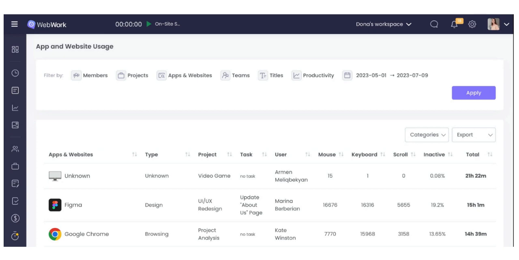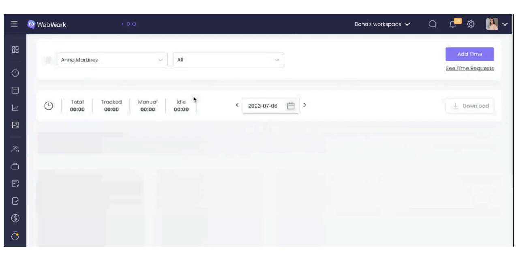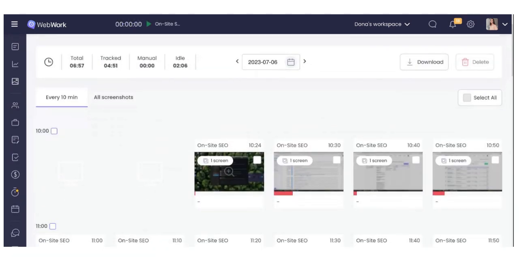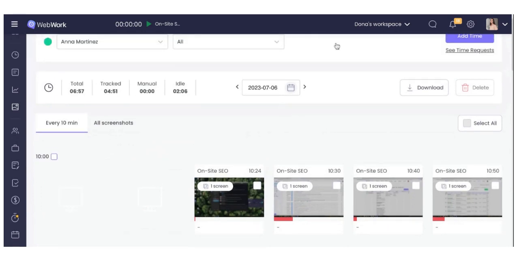Okay, one more report I would like to introduce for today's session is our screenshots, because we have a screen capturing feature as well with our tracker. These screenshot reports can be found in your Workspace screenshot section, which will show you the screenshot gallery with lots of useful information on it. Let me tell you that we have different kinds of screenshot modes.